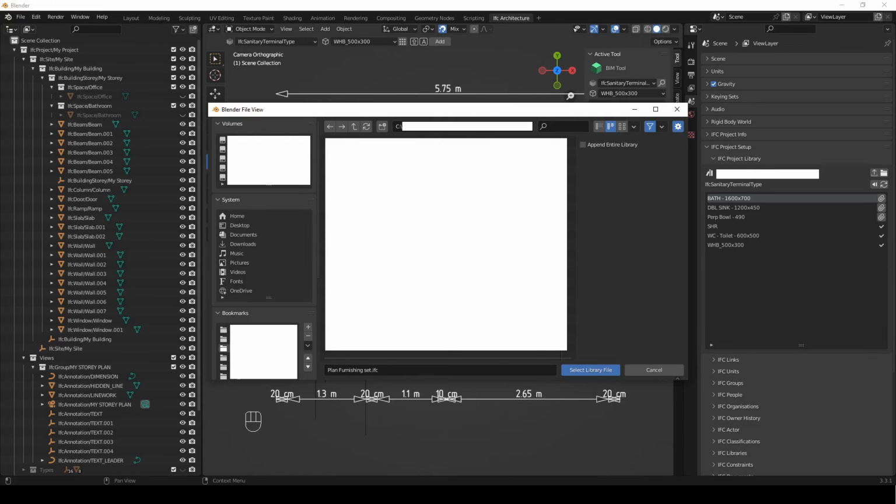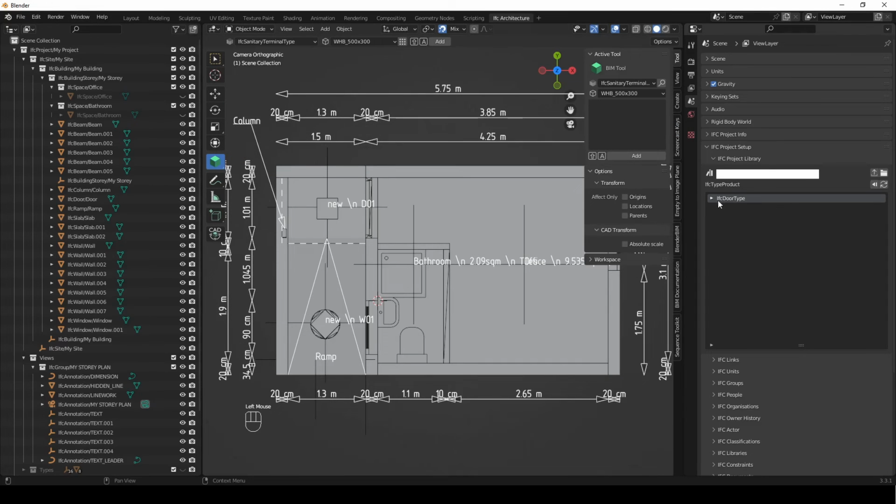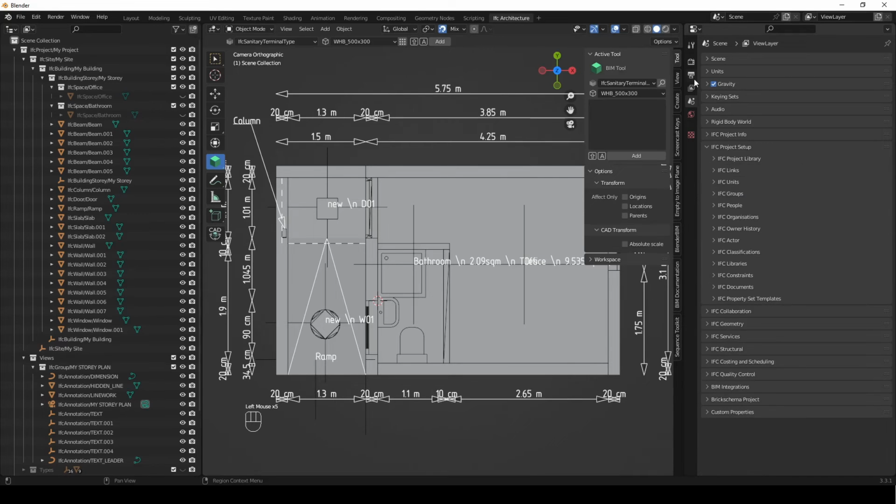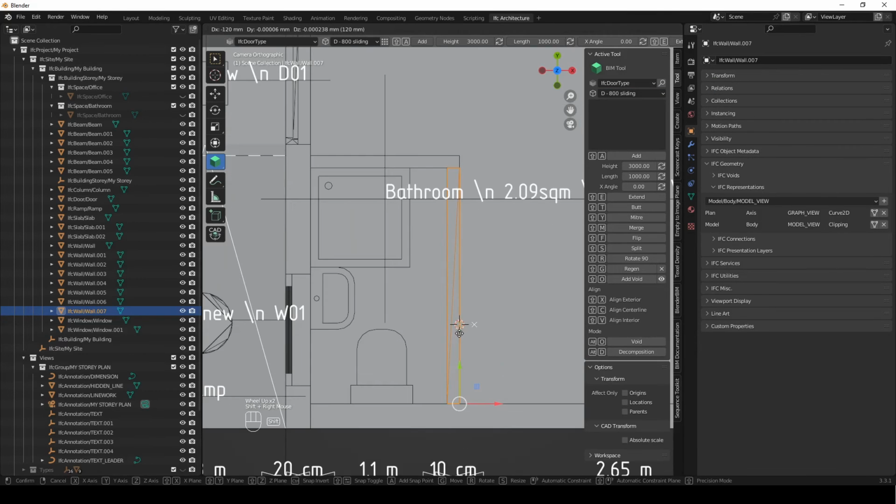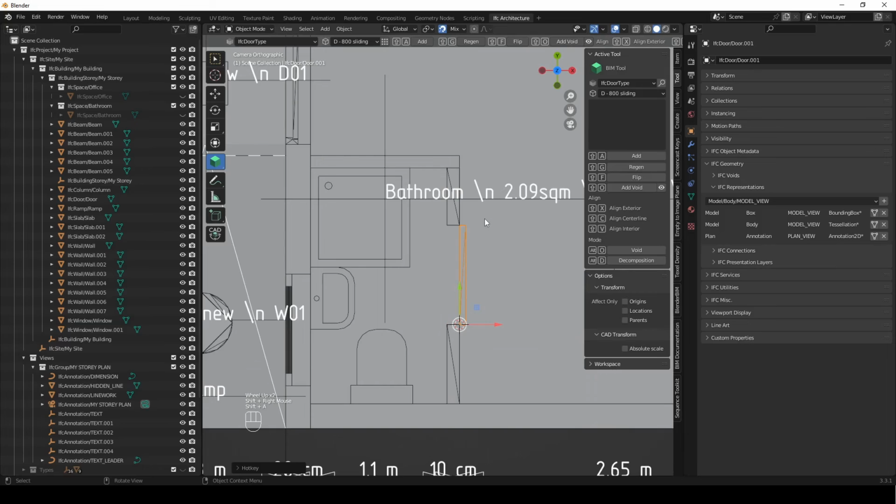So I'm just going to go to where I have it saved into my standards, my doors, and I'm going to select the D800 sliding underscore. So I'm going to select that library file, IFC type product, door type, and then tick the paperclip so that it's ticked. Then we're done here. In the BIM tool, we can come to the door type and we can go to the 800 sliding door. Click the wall, make sure it's selected, and I'm just going to say Shift A to add it. And I'm going to just adjust it slightly, GY, so that it's further down to the centering on the bathroom. I'm going to say Shift G to regenerate its position.